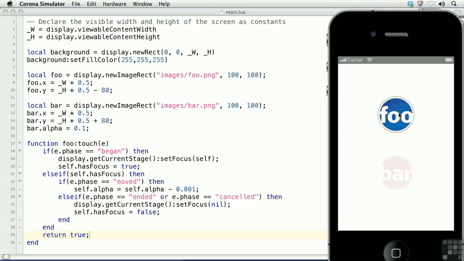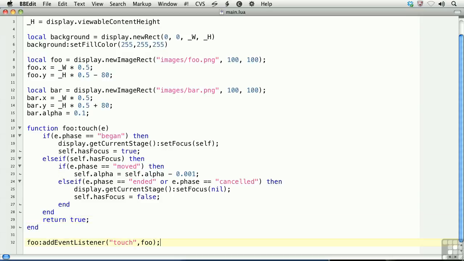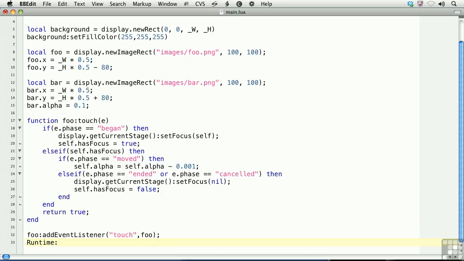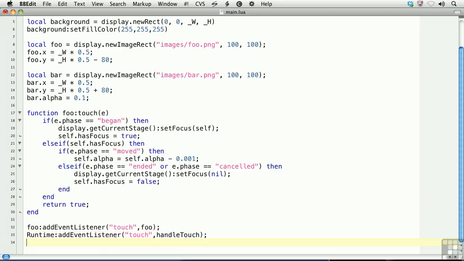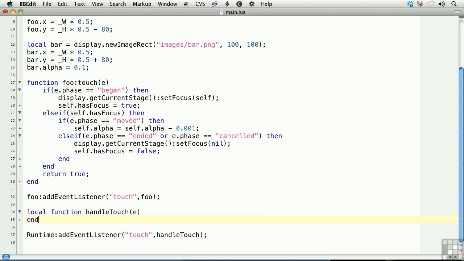For the bar object, we'll use a runtime event listener. At the bottom of the code, we'll type Runtime with a capital R, addEventListener, and we'll listen for touch. And here we'll create a function to handle the touch. Above this event listener assignment, we'll create the handleTouch function. We'll make it a local function, handleTouch, and pass in e, which is representative of the touch event.